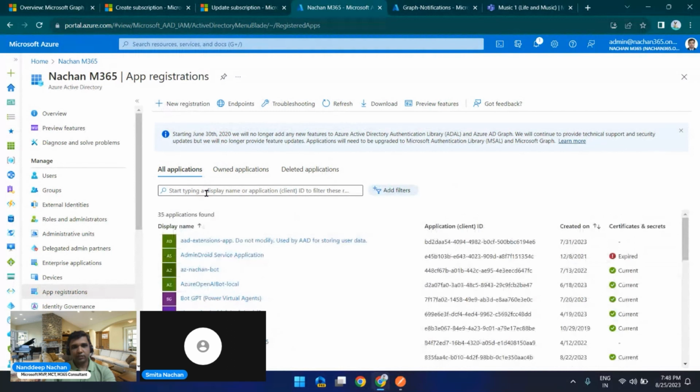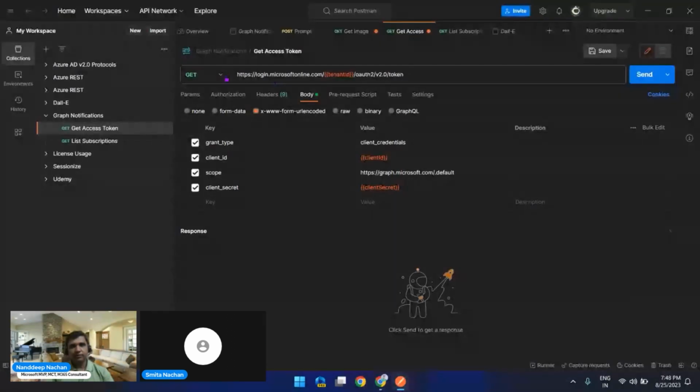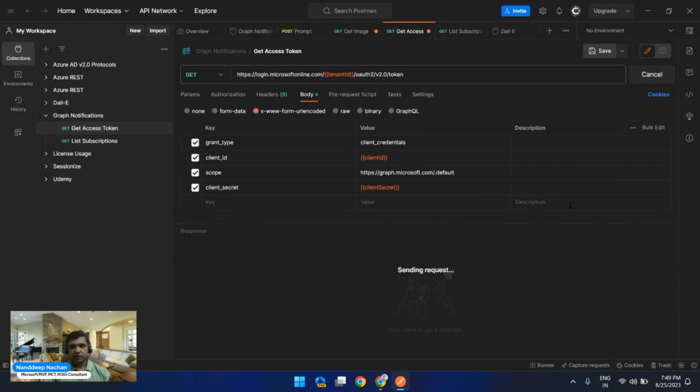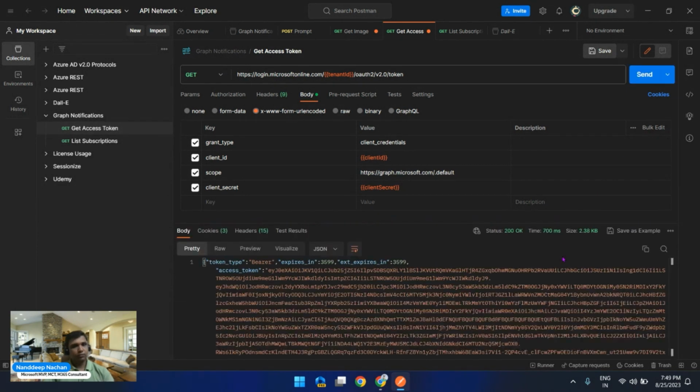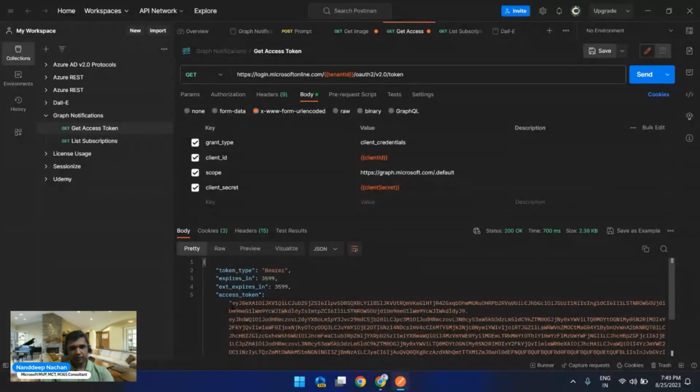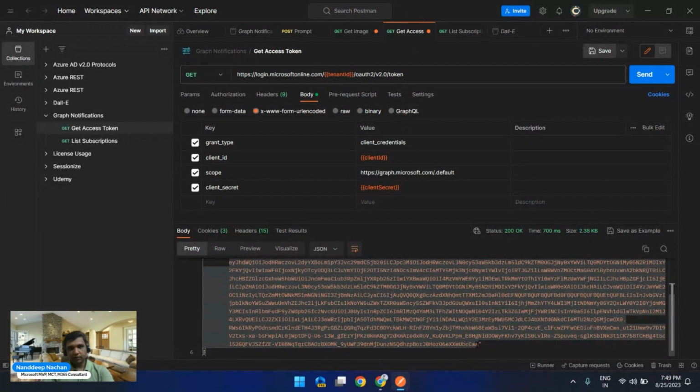Coming back to Postman, here you can see that we have one post call to log in, and we are simply passing the client ID and client secret. Once I pass it on, I'm going to get the access token. The access token is a huge string, something like this, which you obviously cannot remember.